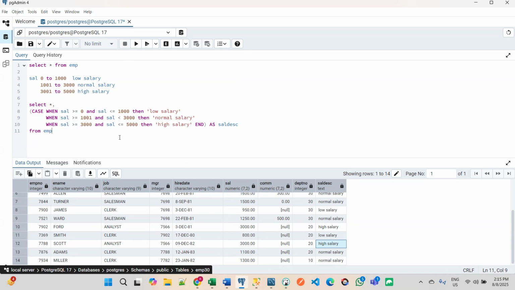Here, suppose I insert a salary of 6000, then what will happen? Null will come for that record. Suppose one more employee record is inserted into this employee table, and that employee salary is 6000. According to our logic, that record will have salary description as null. Why? Because we have clearly mentioned three possible cases: 0 to 1000, 1001 to 3000, 3001 to 5000.